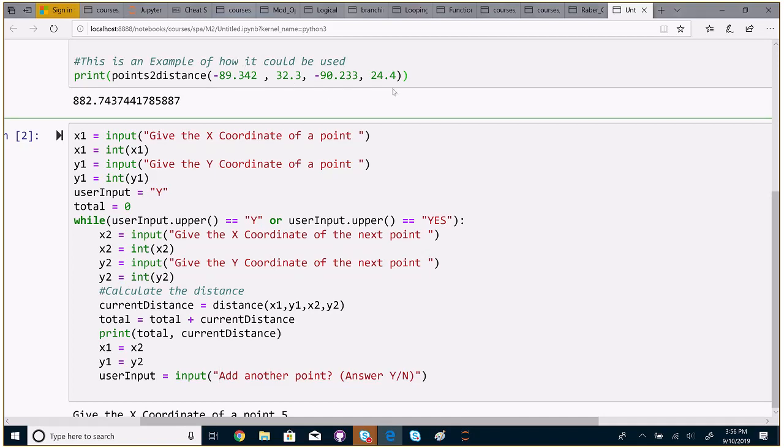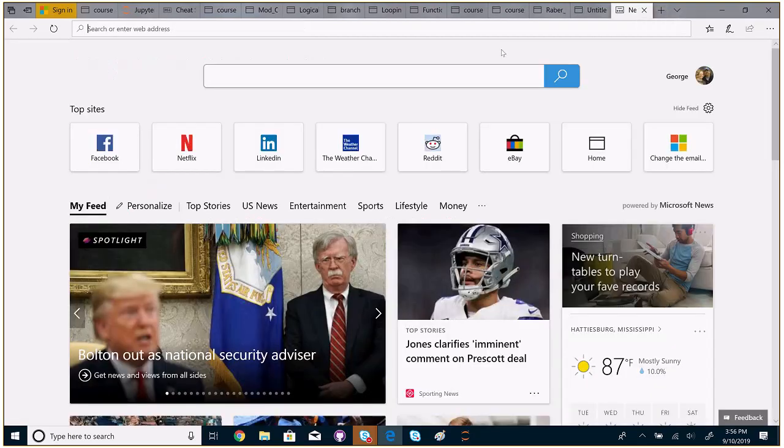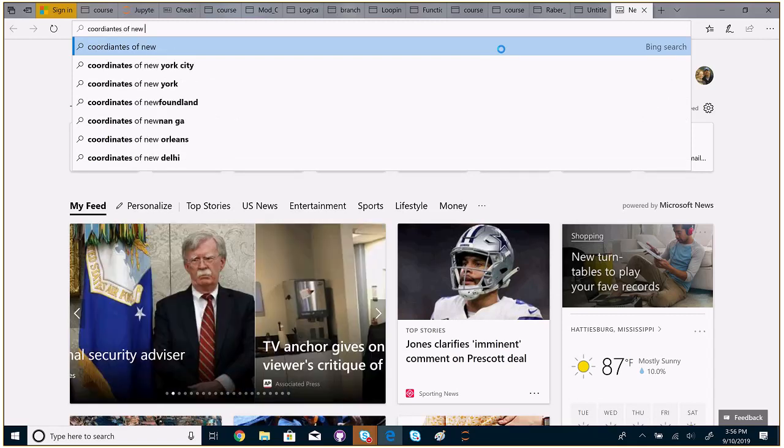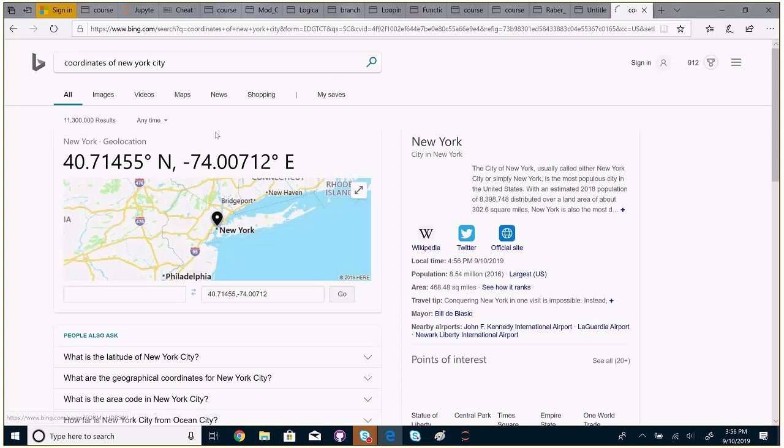I don't know what these are for sure. I don't know where those locations are. That could be pretty close to us though. This one, what do you think, that's Hattiesburg? Yeah, it could be. New Orleans is almost negative 90 on the longitude. But you could kind of test it by typing in coordinates of New York City.